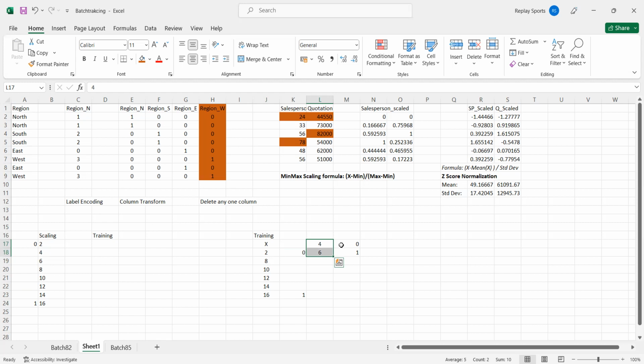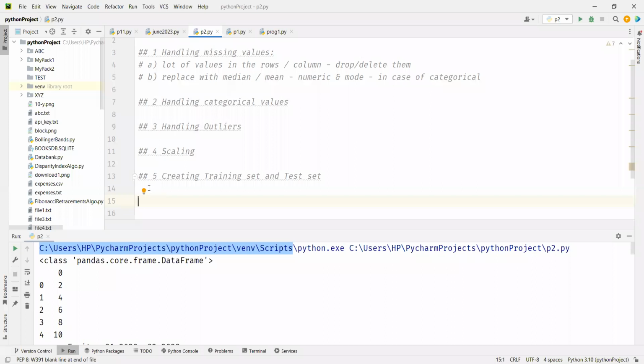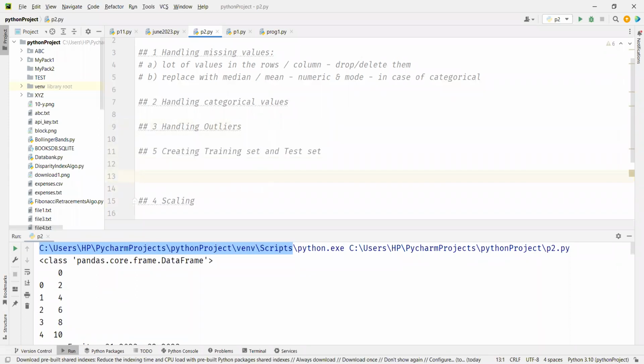So then before scaling, one more step is dividing the data into training and test sets. So let me go back here. You take step number 5 here and step number 4 here. So this becomes 5 and this becomes 4. There's no new step, just that the steps are reversed. This is what you do.